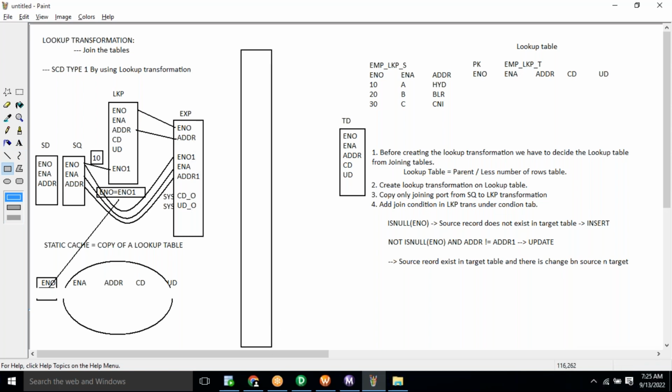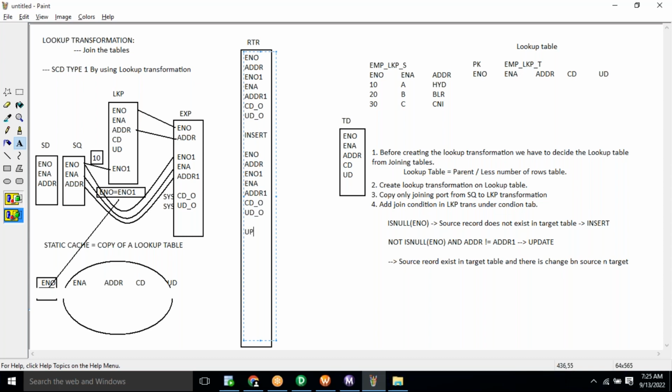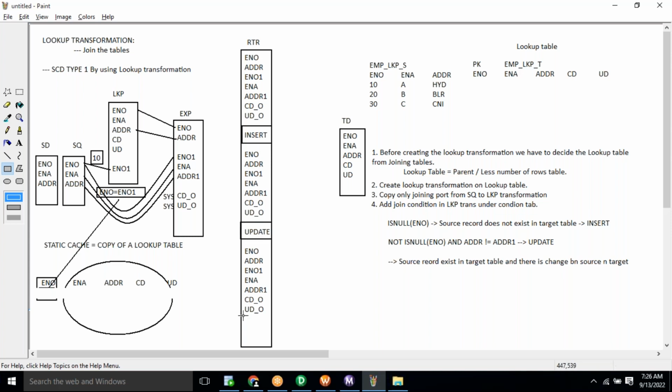So this is the router transformation, and we have to drag and drop all the ports from the expression to the router. In the router, how many groups do we have to create? Same as the last class mapping. We have to create two groups, one for insert and the other one for update. So we have to create two groups inside the router transformation. This is the insert group and this is the update group, and we'll have the default group. So once we drag and drop from the expression to the router, we'll have the links like this.